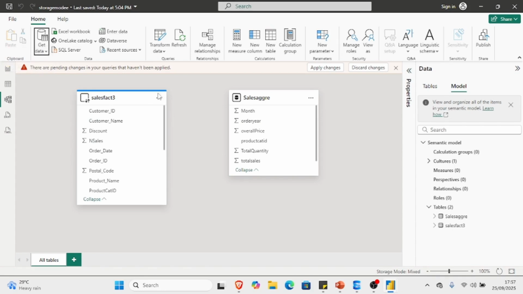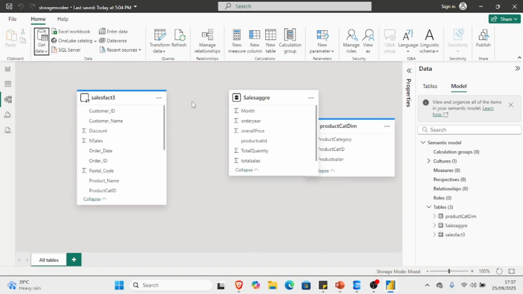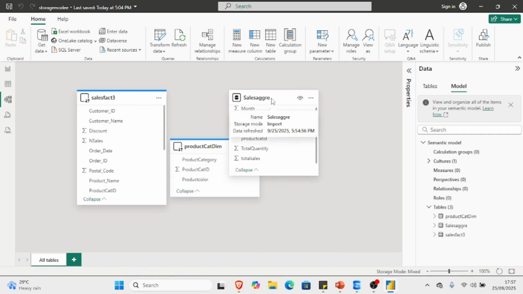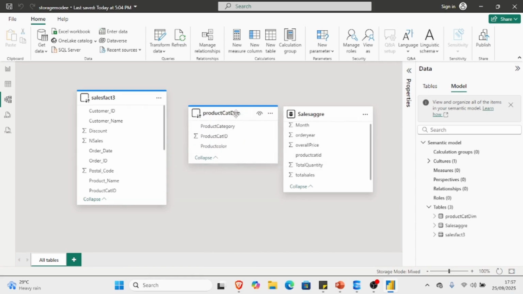So when I click close and apply, it's loading. It has loaded successfully. So I have my product category dimension table. You can see what I have here. So now look at this, the sign, the same sign again. You can see this two arrow showing that this is in direct query mode.